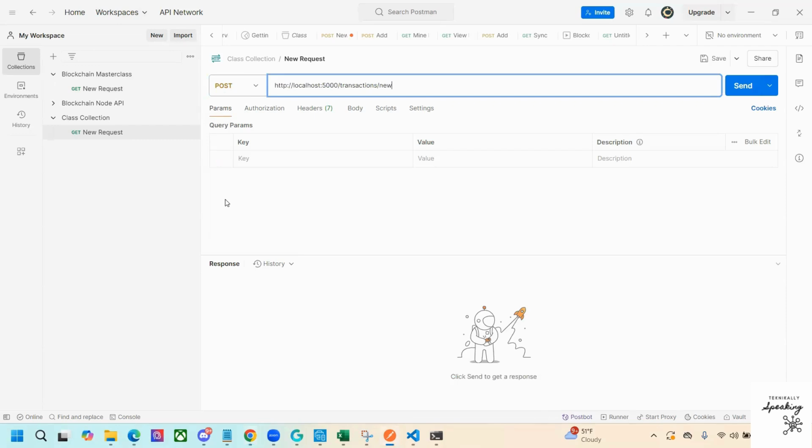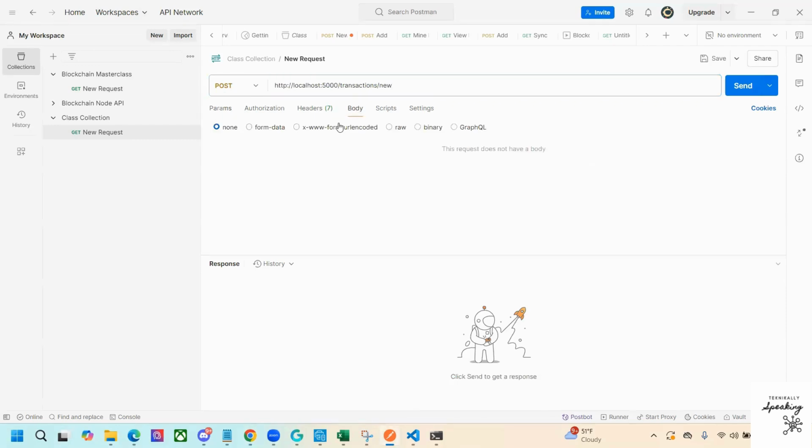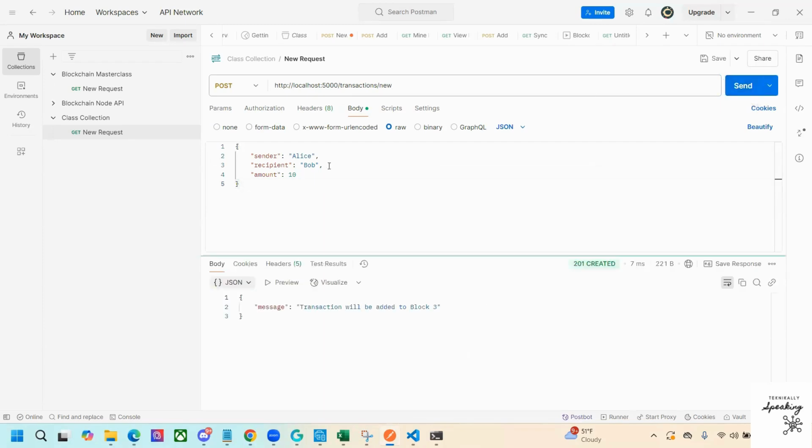Then since we're posting something, we're going to have to go into the body. So click on body right here. And then with these options, let's click on raw. This is going to be the raw JSON data that we're going to put in here. Copy and paste this snippet of code that's in our resource section. And as you can see, it's just posting the sender, Alice, recipient, Bob, and the amount is 10. Once we have that, we can come over here and click send. And when we click send, it has a message: Transaction will be added to block 3.